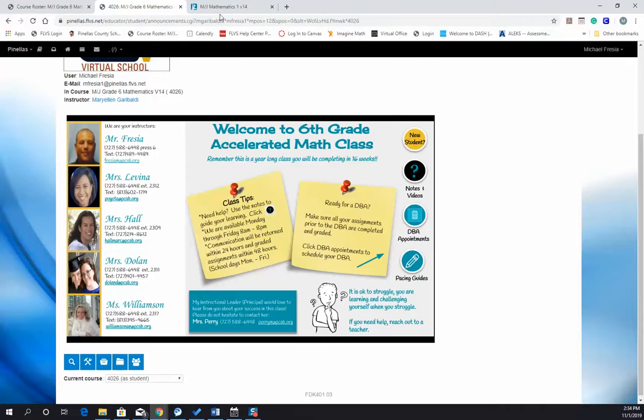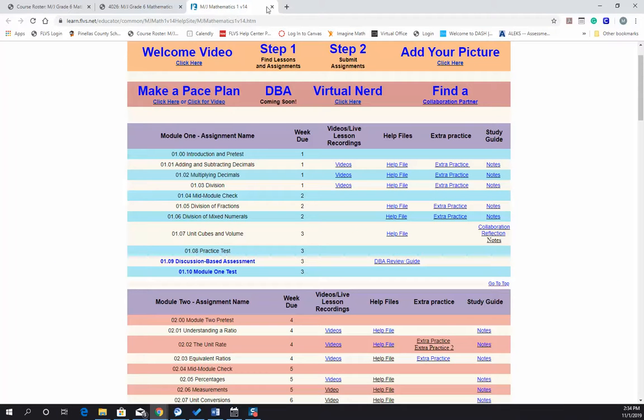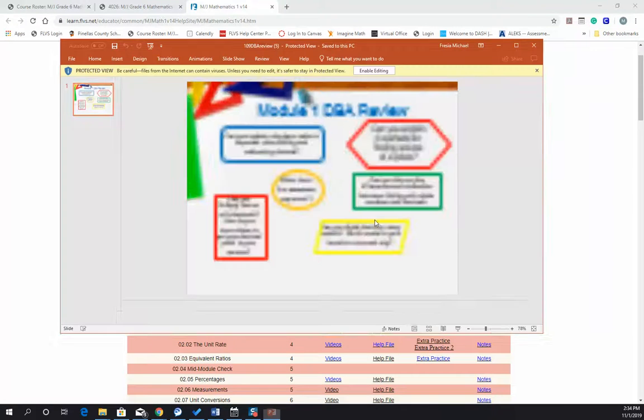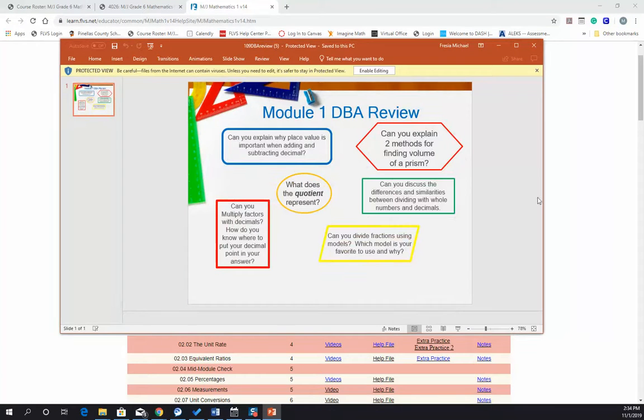Okay. The next thing is, let's say we get all the way to the DBA. Hey, there's a DBA review guide. I can click that. That kind of summarizes the module. So you're going to talk about the things you learned about in the module. And I would say pay attention to the vocab because vocabulary is what drives most of the math in this class. All right? So being able to explain how to do things.